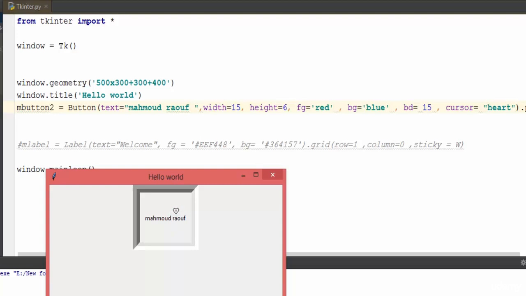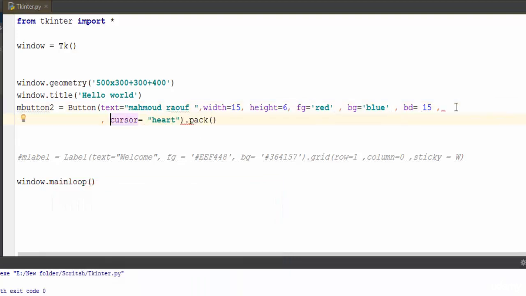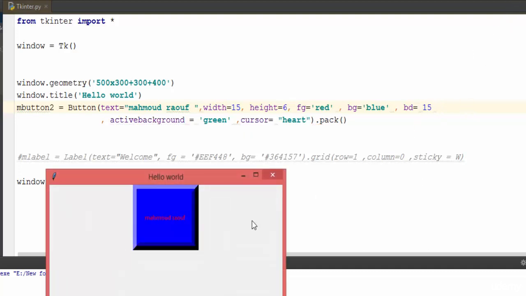We want to change this color when we click in this button. I give it active background equal green. Let's delete this. Now save and run. Look, when click in this button it is a background green.